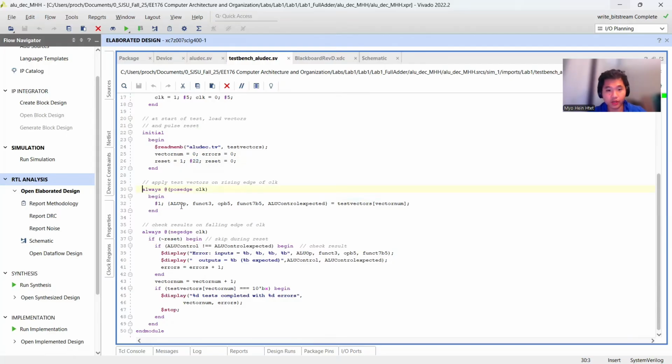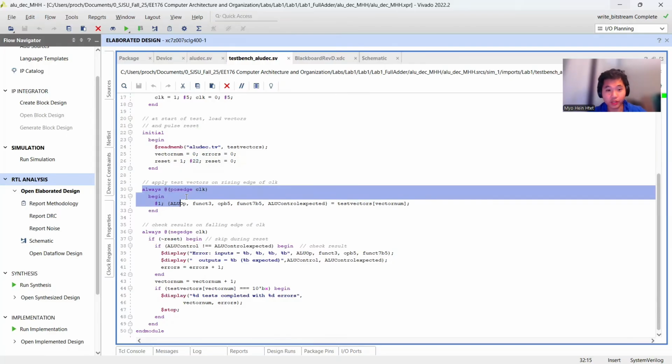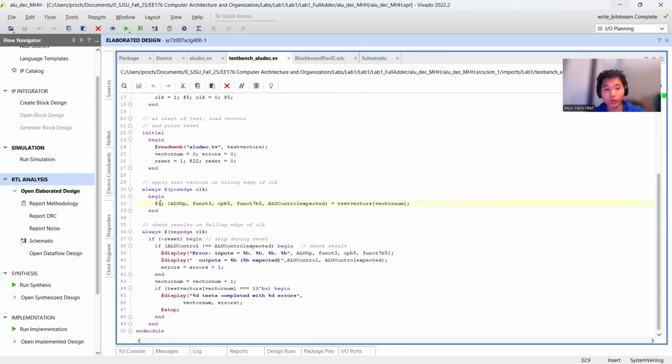After that, we generate a clock. Oh no, we already generated the clock. After that, on the positive edge of the clock, we wait 1 unit, and then we assign the values from the test vector, which we loaded up here, into our ALU. So the MSB will go to ALUOP, and the LSB of this vector will go into the expected, to check whether our output matches the expected output.